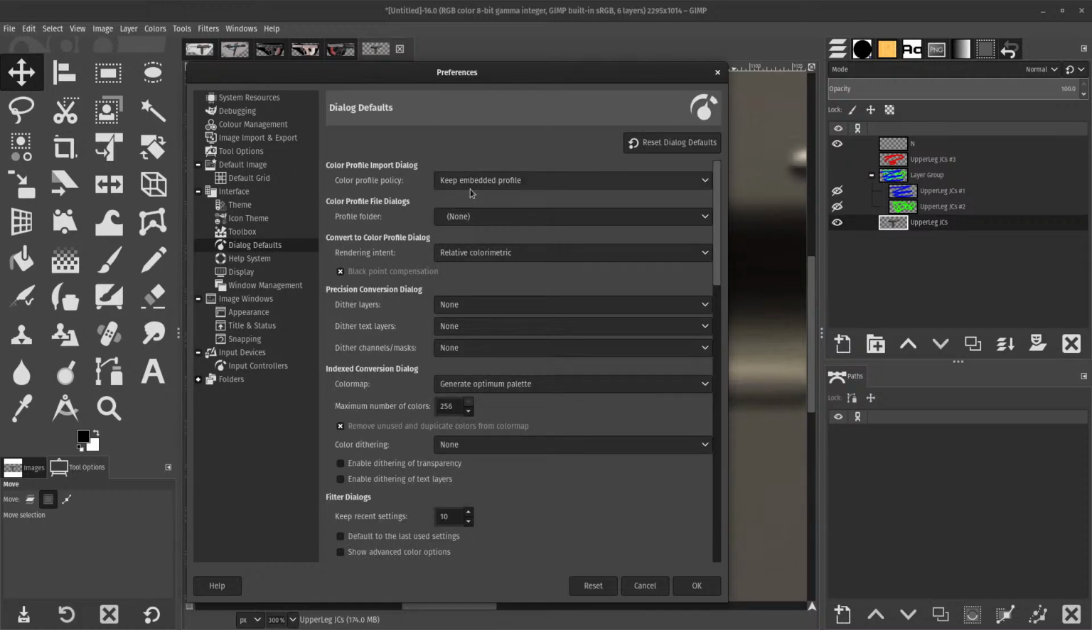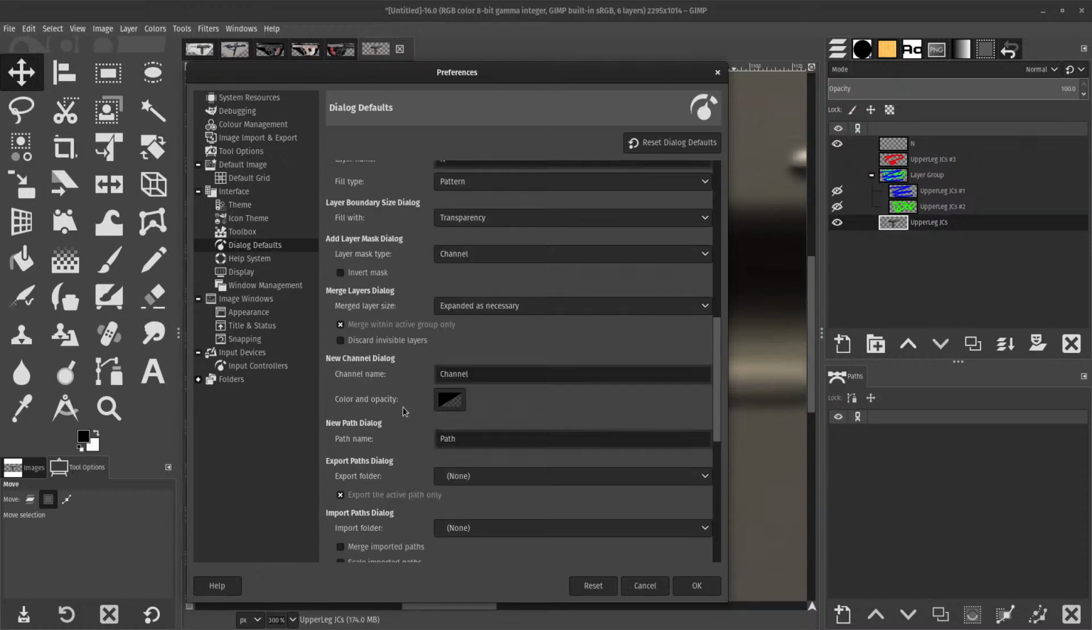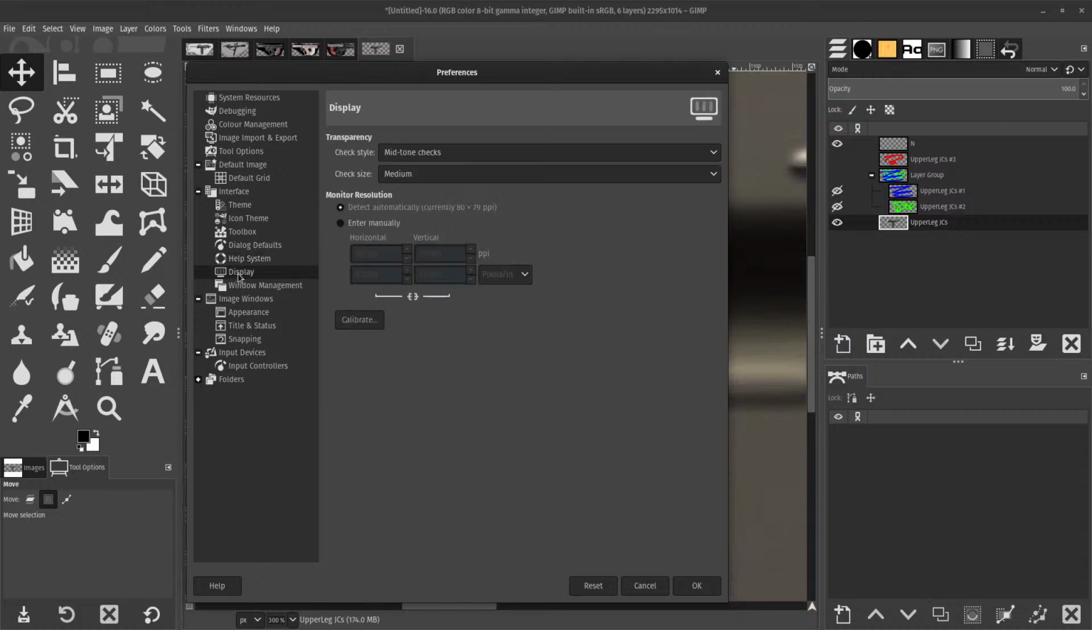Okay, dialog defaults. You can go through. These are all the things, the pop-ups that happen relatively frequently. You can set the defaults in advance. Don't worry about that right now. You don't have to worry. Those aren't things you have to change when you're getting started.